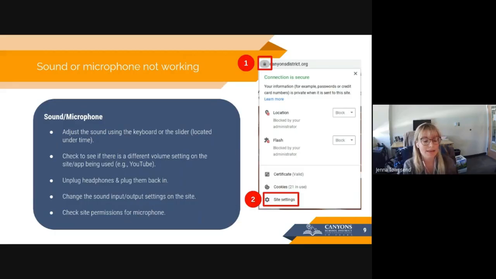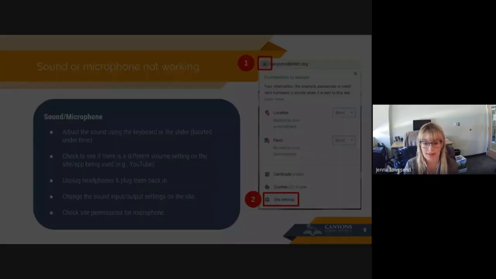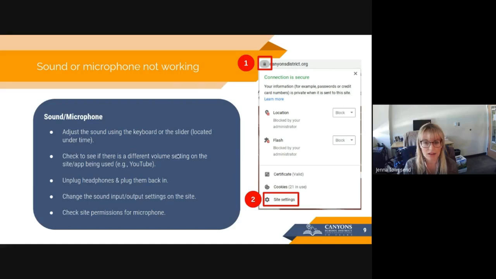So usually by default for microphones and cameras, you will see a little pop-up. You can see it here in a screenshot that asks you if the site can use your microphone and use your camera, and you want to click allow. However, if that didn't work, or if you clicked the wrong thing, you can always click on the lock icon, and then you can click on site settings and make sure you allow the microphone and allow the camera for that site. And it will make you reload the site after you change those settings.